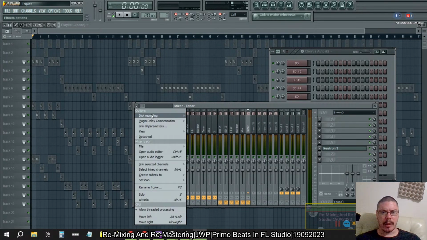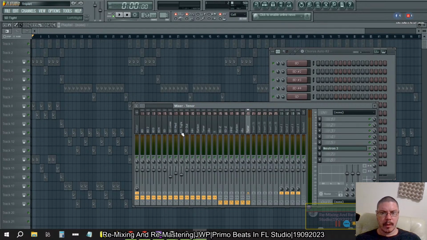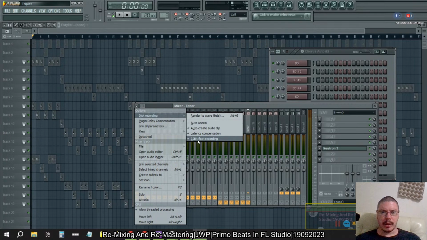I don't know why right click, because I think you have to hold shift, right? Shift click. Latency compensate. No, I don't know. Usually I thought it was right click. So, and then we'll turn off 32-bit because we don't really need 32-bit. That's just going to take up more space.